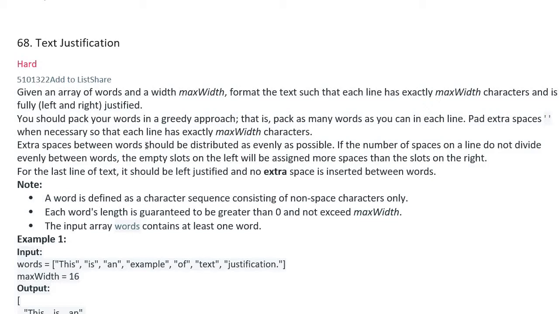Extra spaces between words should be distributed as evenly as possible. If the number of spaces in a line does not divide evenly between words, the empty slots on the left will be assigned more spaces than the slots on the right side. For the last line of the text, it should be left justified, and no extra space is inserted between words.